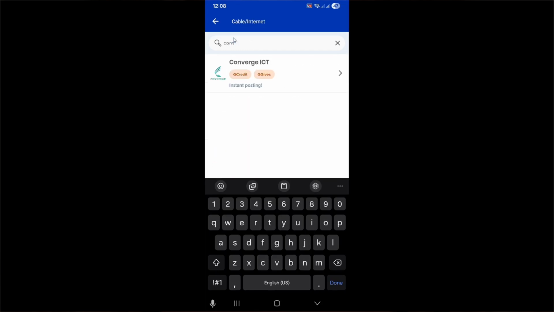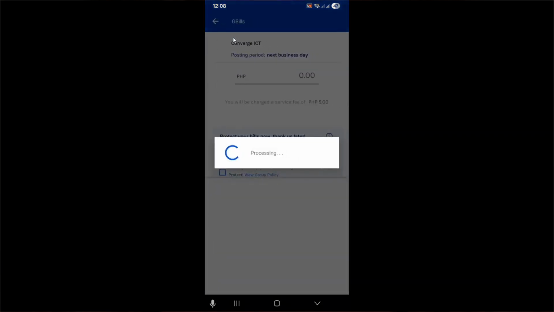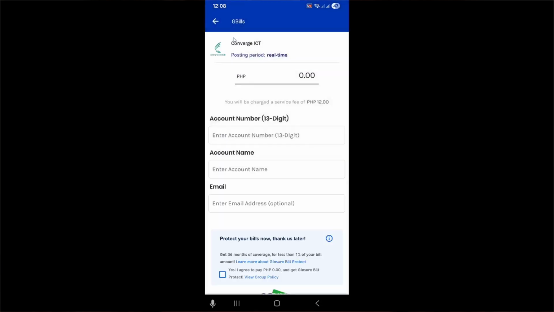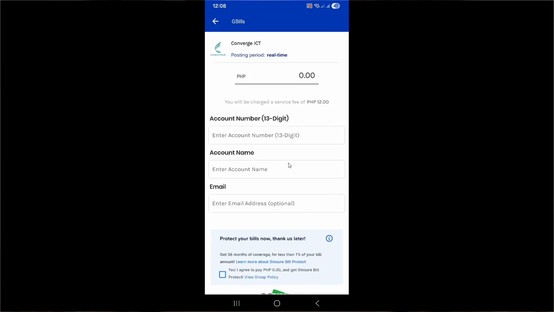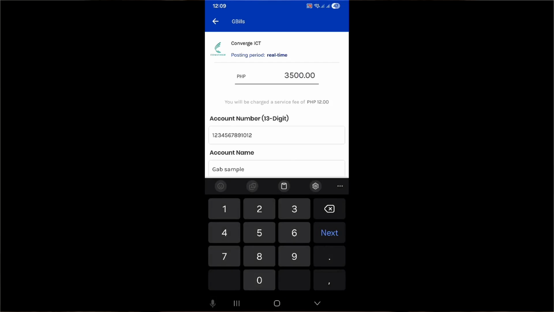With that ready, it's time to enter your details. You'll start with your account number. Remember, this number is 13 digits long, so double check as you enter it to avoid any mistakes. An incorrect account number could lead to payment issues. Following that, type in your account name. This should match the name registered with Converge. Precision here ensures that your payment is recognized correctly by the system.